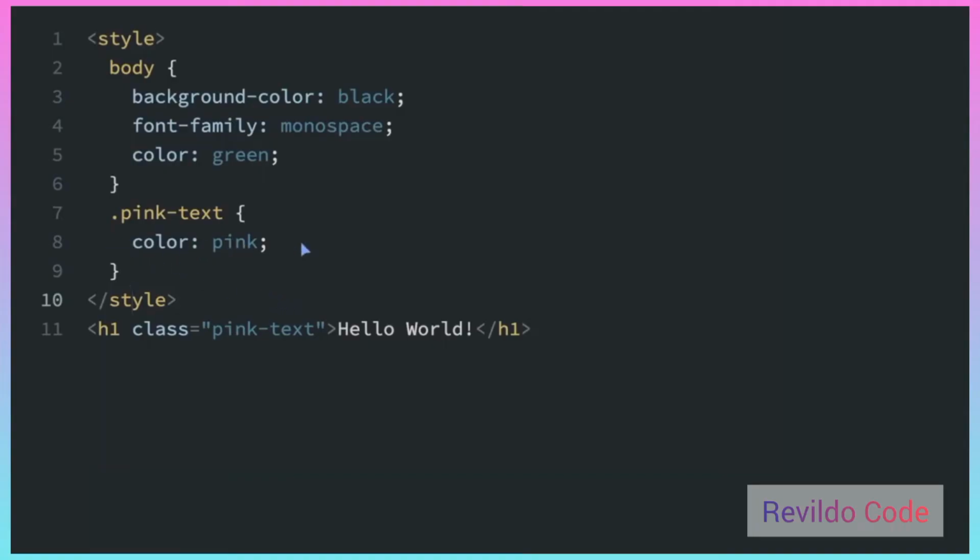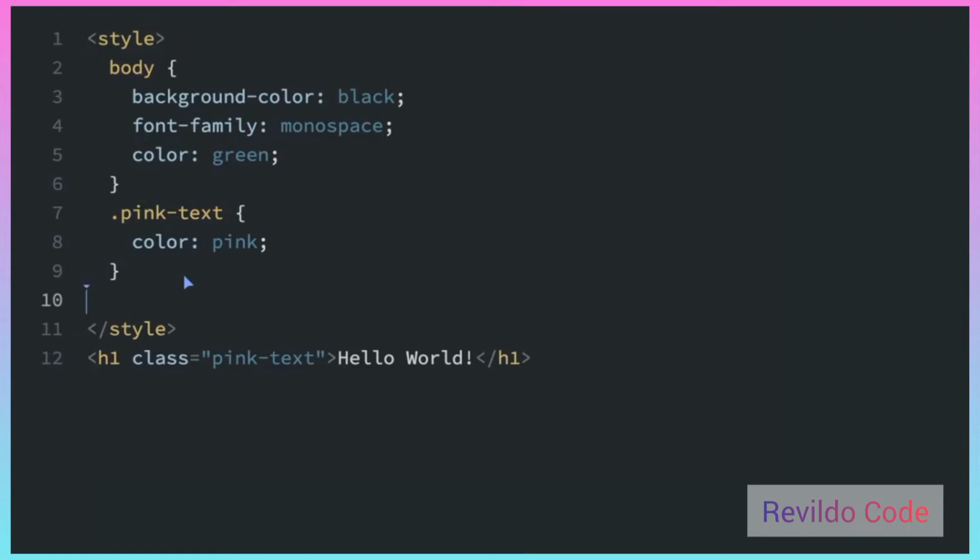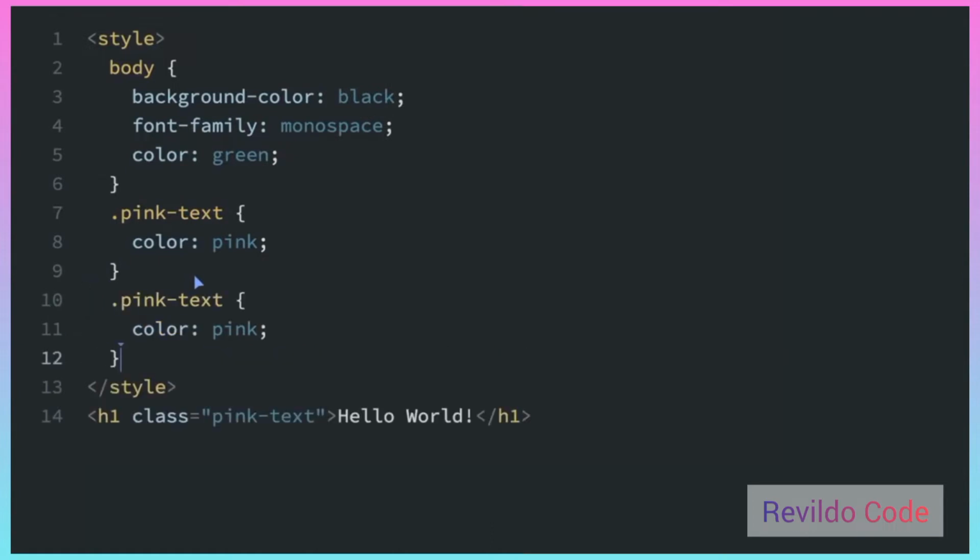So we saw that this color pink overrides the color green because pink text is more specific than body. What can we do to overwrite this pink text here? What if I made another class like this? I'm going to just copy that and then paste it here. But instead of being pink text, it's going to be blue. And the color is going to be blue.